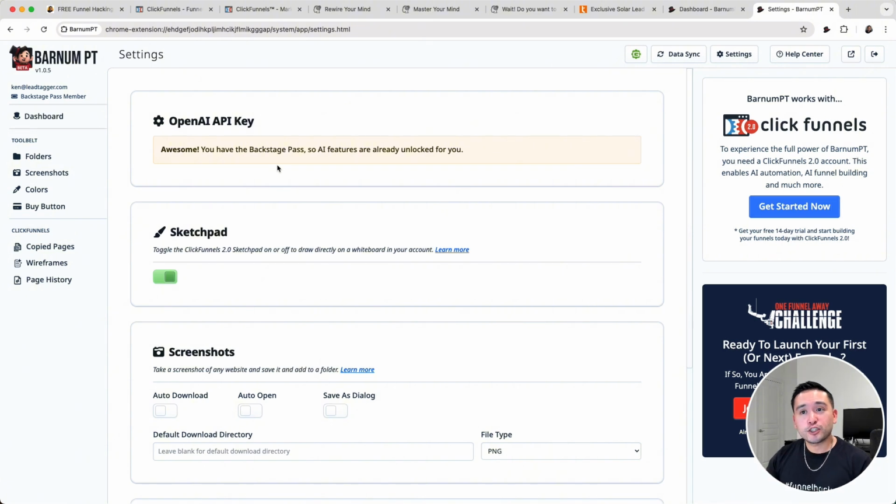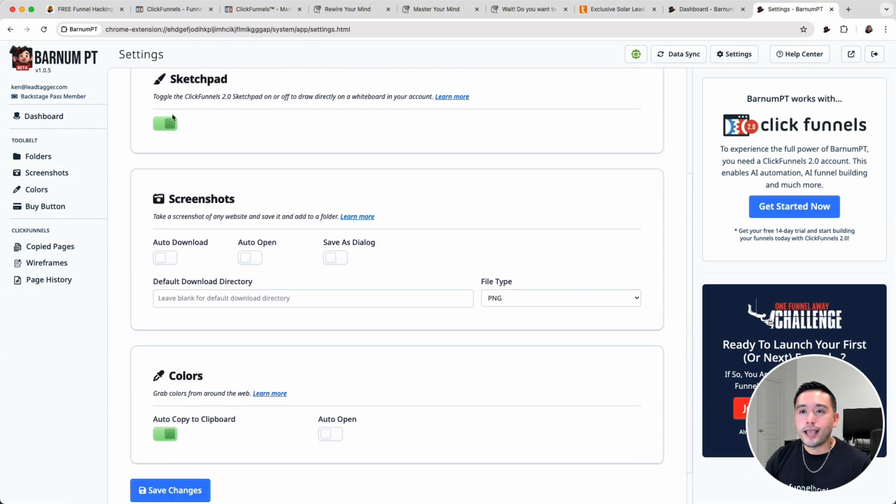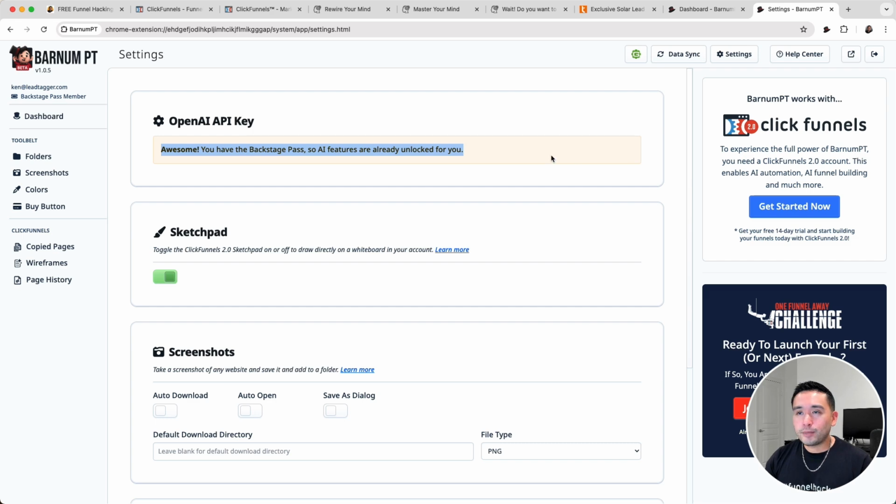But with the free version, you actually need to bring over your own OpenAI API key. But with the paid version of BarnumPT, you have full access to OpenAI, and you don't need to worry about the OpenAI key. And there are additional settings right here as well. So let me show you how the AI works.